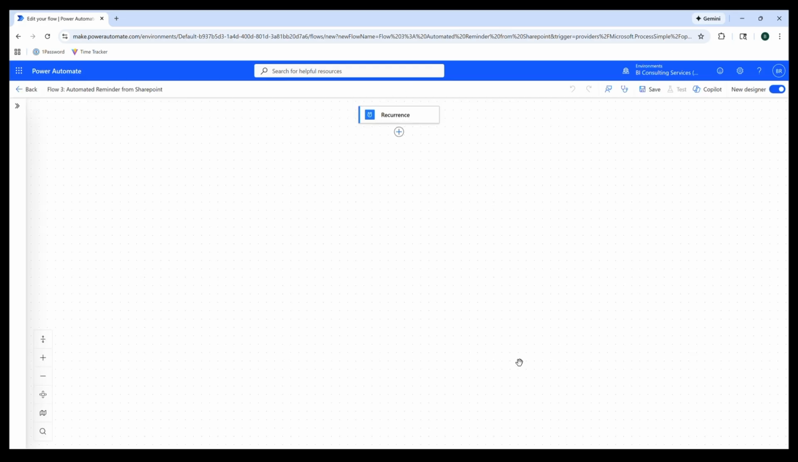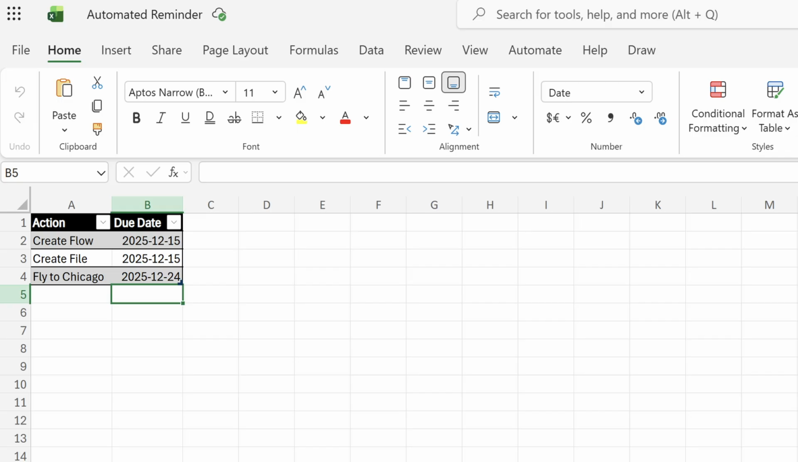After we get to our canvas, I'm going to hop over to our Excel file to show you how I've got this structured. We have this simple setup with a column for task and a column for date. One important thing to note here is that we want to make sure our data is formatted as a table. I'll show you why in a second.